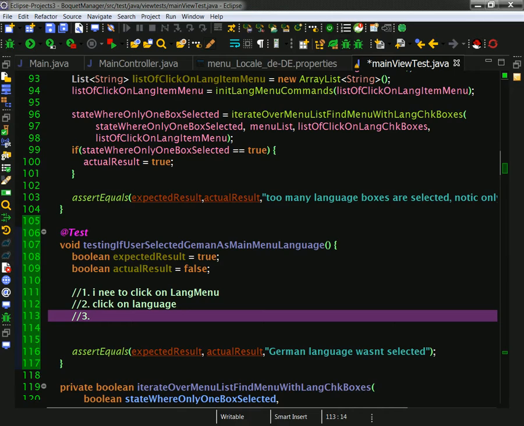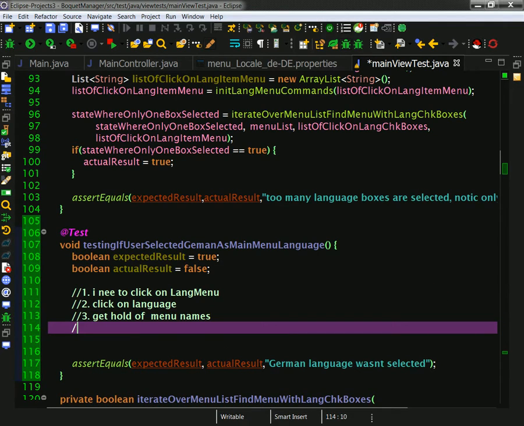and then get hold of menu names and compare the menus to the list, to compare the menus with the result from the application. And if the list is the same as in the main menu in the application, then it can only mean that I got my result and the language can be changed as per user interaction with the program.